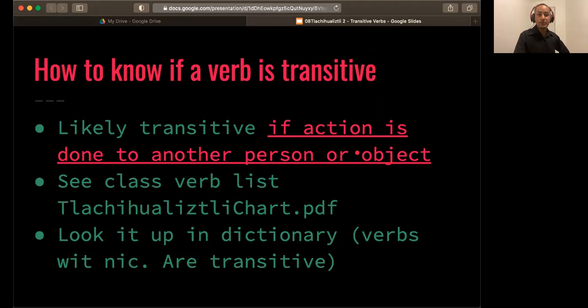Okay. And so you're probably wondering, how am I to know whether a verb is transitive or intransitive? Because in Nahuatl, basically every verb that you learn, you're going to have to look up whether or not it's transitive or intransitive. But here I gave you a guideline of how to think about it, because a lot of the time you could take a shortcut and figure it out on your own. So the shortcut that I like to give people is, if the action in English is being done to another person or another object, it is very likely that in Nahuatl, that verb is going to be transitive, meaning in Nahuatl, it's going to require you to indicate the object.